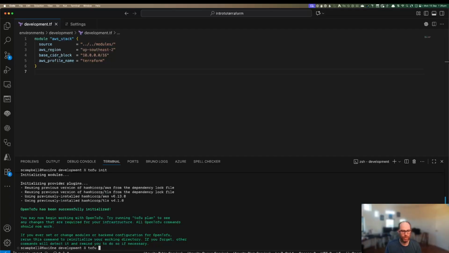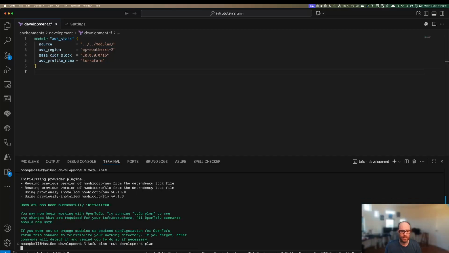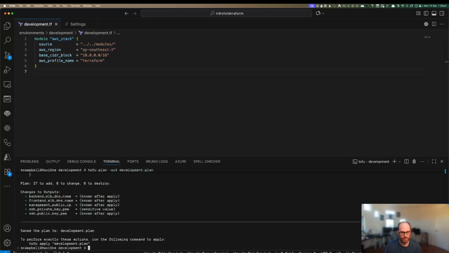And then we'll move on to tofu plan to make sure that everything I've got configured is going to work as I expect. And there we go. We can see there that we've successfully managed to generate a plan. So everything in the repo is set up and migrated to use OpenTofu.